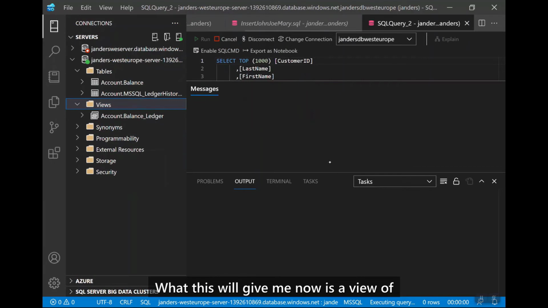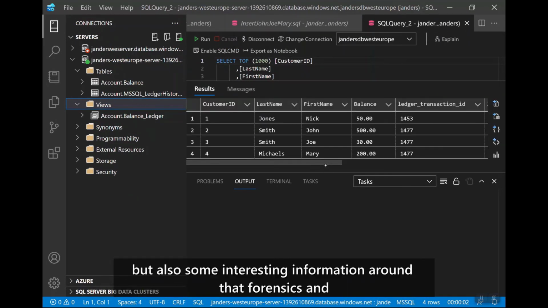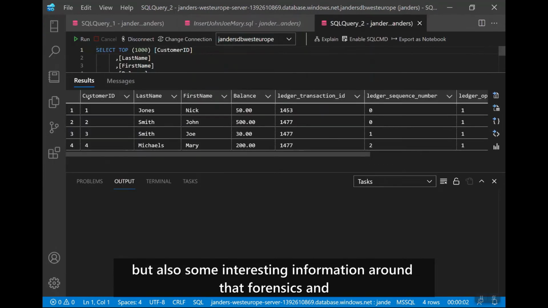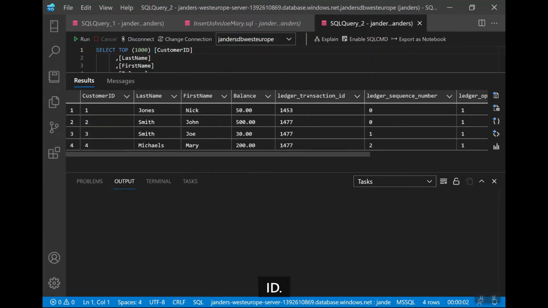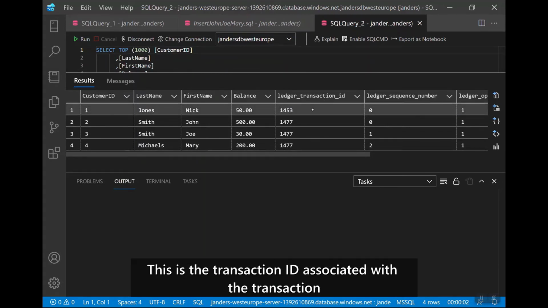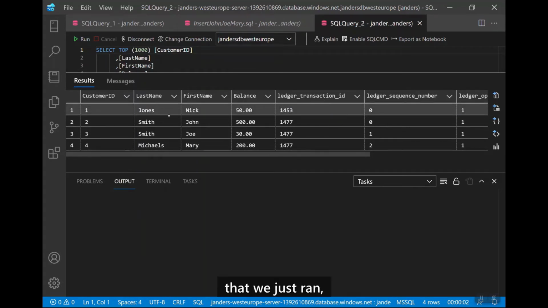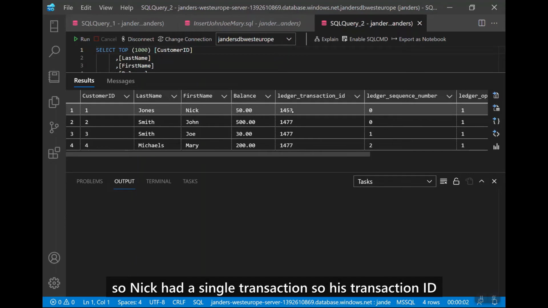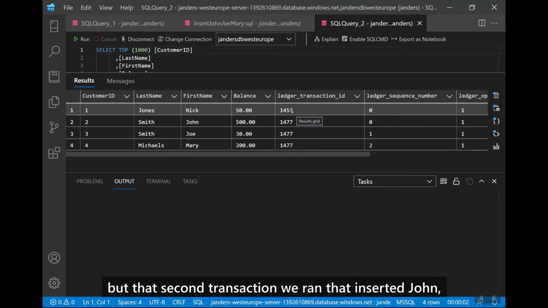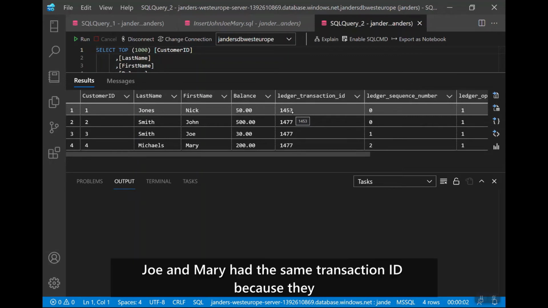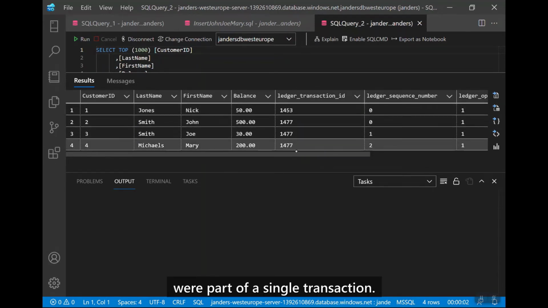What this will give me now is a view of all the data elements, but also some interesting information around forensics and tracking. So you'll see here that we have a ledger transaction ID. This is the transaction ID associated with the transaction that we just ran. So Nick had a single transaction, so his transaction ID is 1453. But that second transaction we ran that inserted John, Joe, and Mary have the same transaction ID because they're a part of a single transaction.